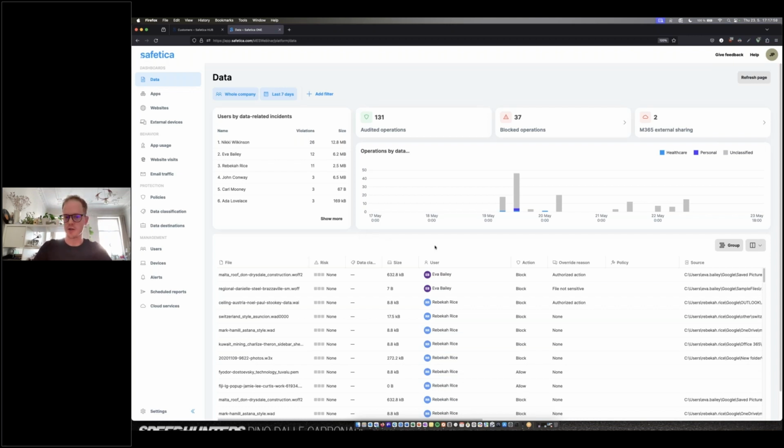So this is all just some demo data from our environment here. We can see there's been 131 audited operations. Essentially anybody copying, moving, opening, deleting, creating, what have you, that's all going to be marked here. And again, it's all demo data, but still there's been some random files that have been manipulated in one way or another.